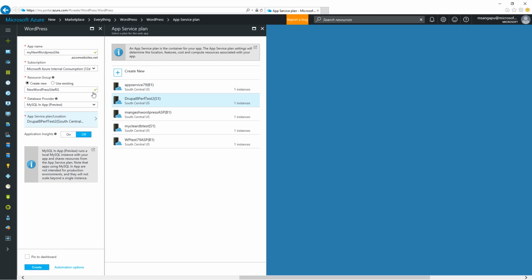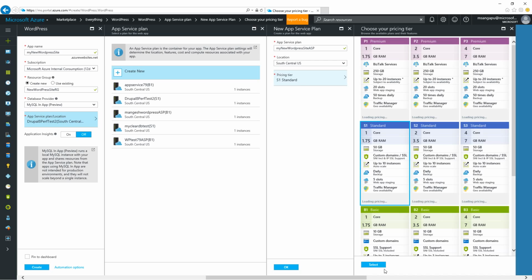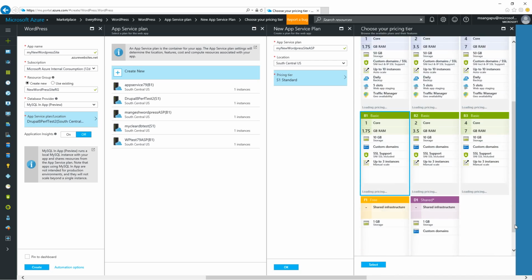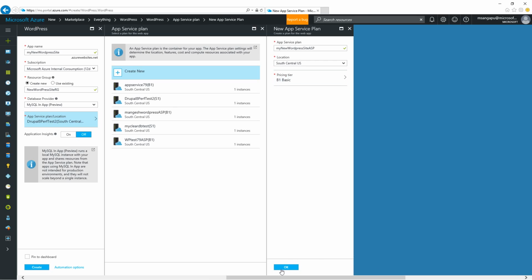So for the app service plan, I'm going to create a new one. And just to keep things simple, I don't plan on creating other sites within this app service plan. So I'm just going to call it my new WordPress site ASP. It didn't like the underscore, that's why we saw that. Okay, I'm going to keep it in the same location. Pricing tier, I'm going to actually scale this down to basic. Because it's in development, non-production, I don't need something too fancy at this point in time.